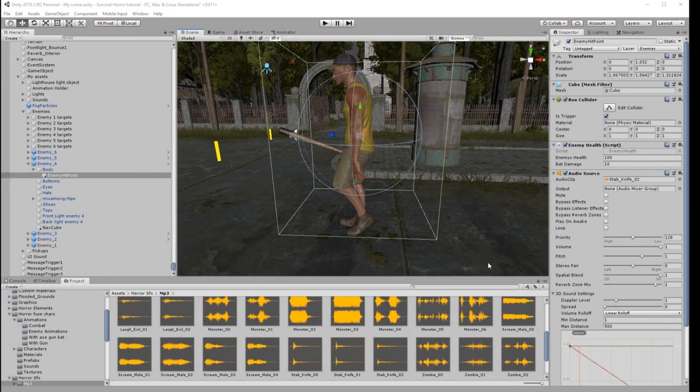Hopefully you found that assignment quite easy. Now you should be really familiar with including audio sources with game objects and being able to call them from script. I've gone along with Stabknife 02.